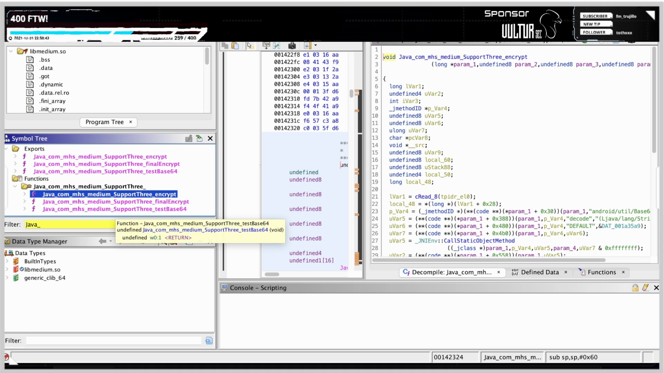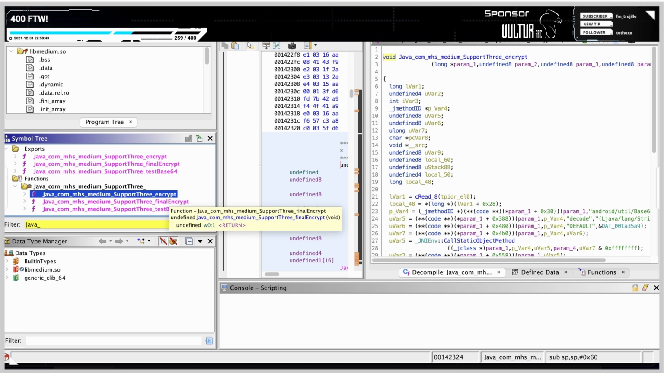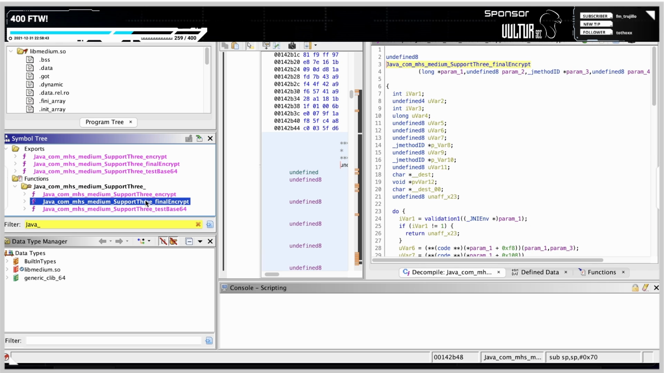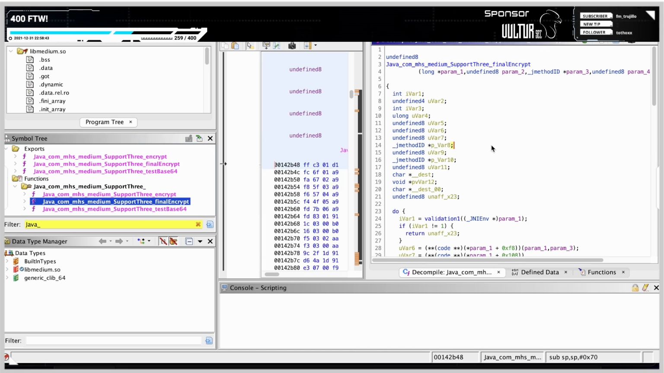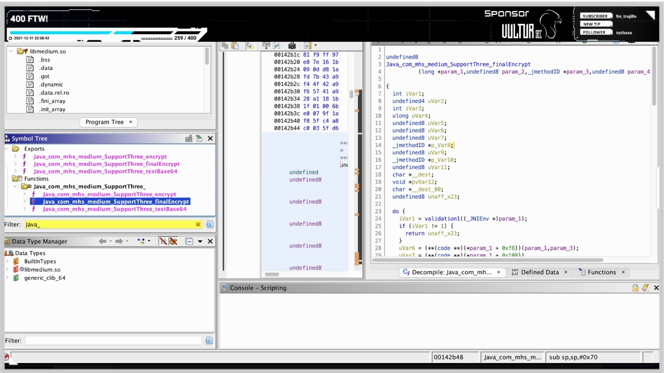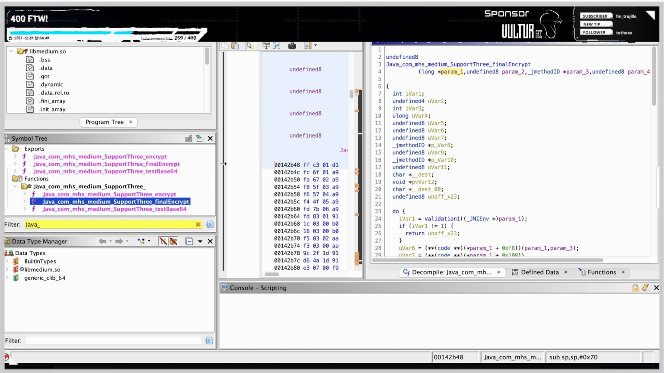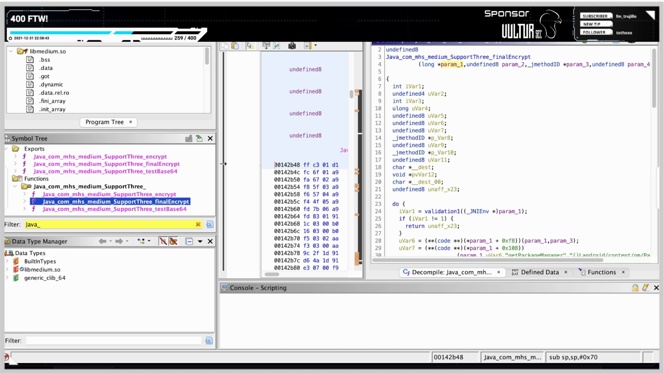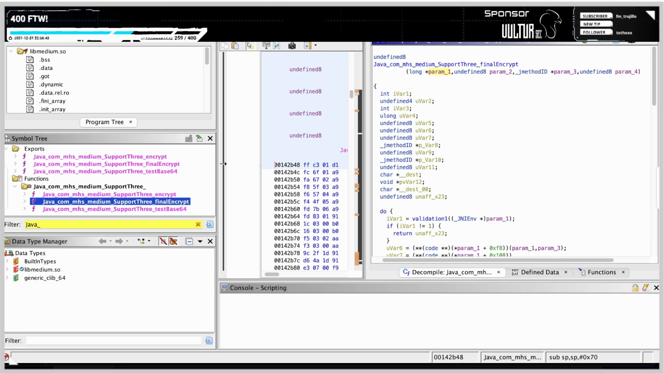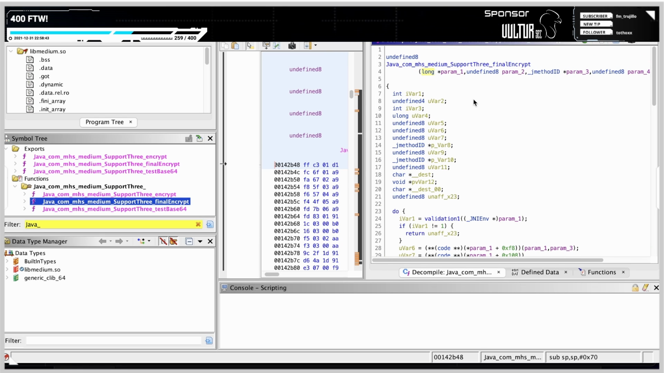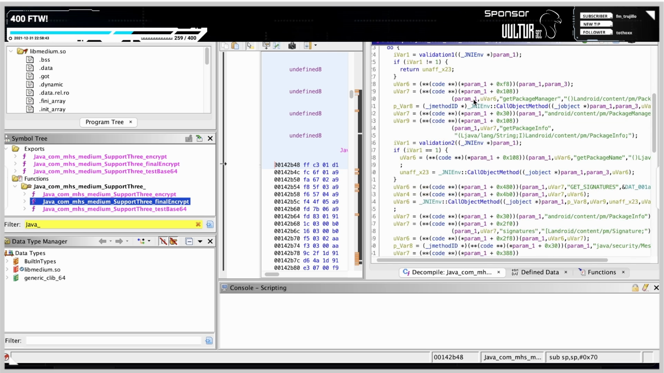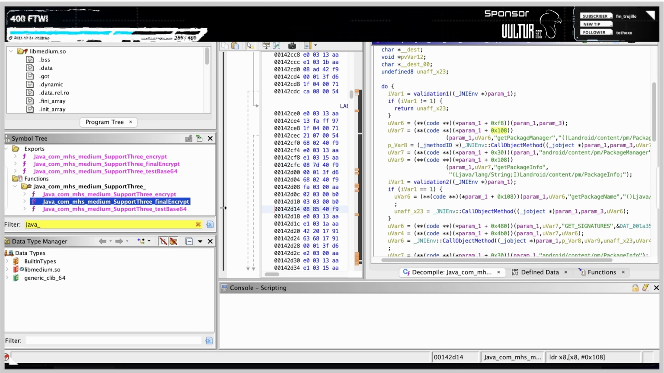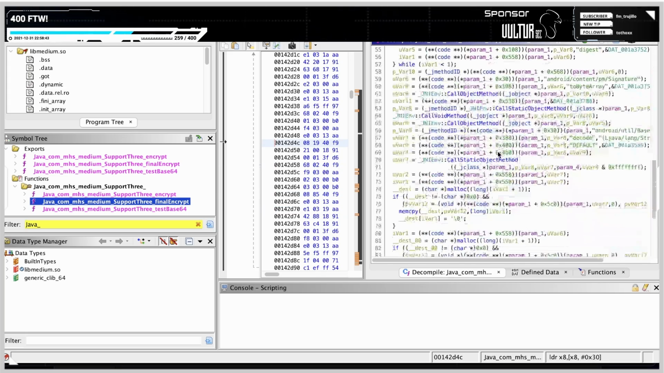Now we'll see how to reverse engineer any method. In this case we'll be working with the method final encrypt. We can see here that final encrypt gets by default in Ghidra four parameters that are pointers to undefined. We have here a lot of offsets, and it's pretty hard to understand.